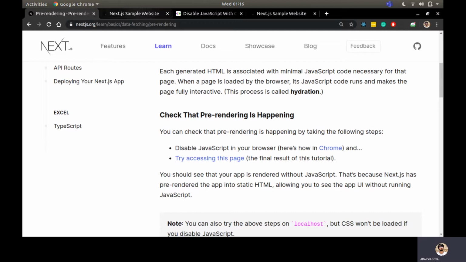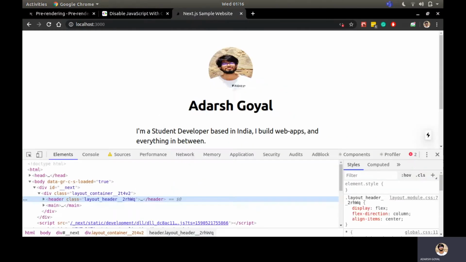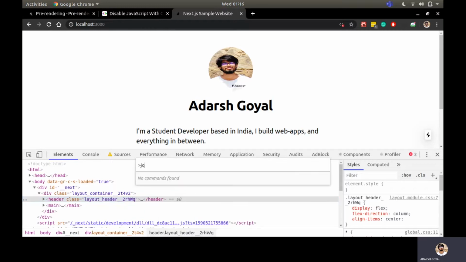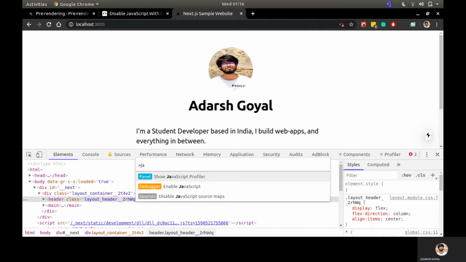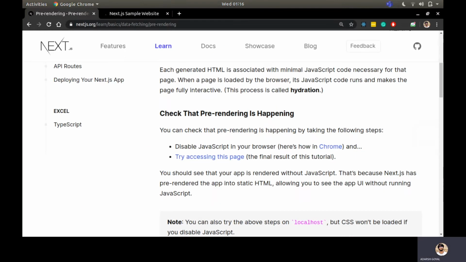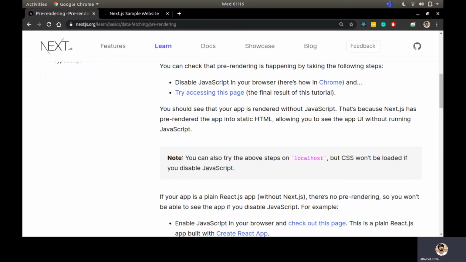Okay, so there is no change because it is pre-rendered by the static HTML. It allows you to see the UI without running JavaScript. Nice. Note that you can try the above steps on local, but CSS won't be loaded if you disable JavaScript.